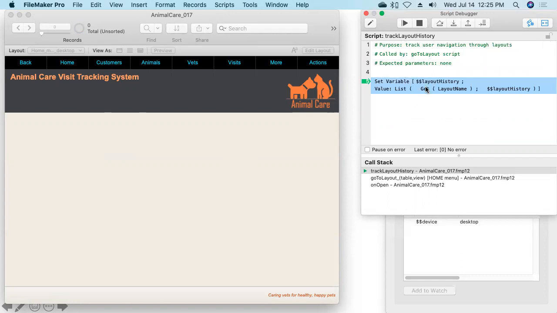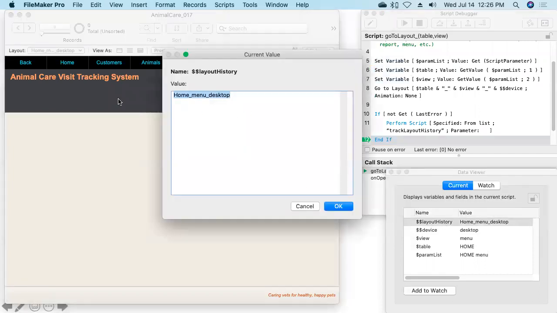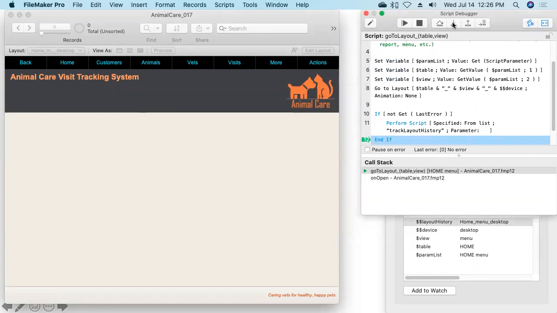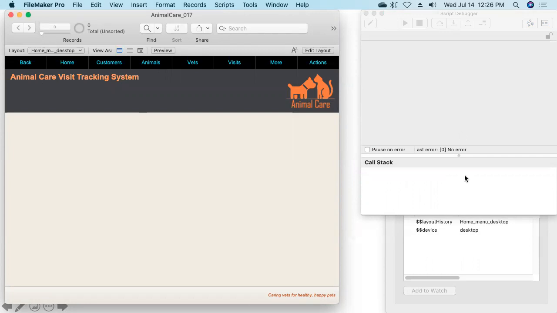And it's just got this one line of code in it that says, make or edit a variable called $$layout history, grabbing the current layout name and adding it to the top of the existing layout history variable. Now, since it doesn't exist, of course, it's just going to add it to the very top line. And as I double click on this variable, you can see, yep, we captured the name of the layout that we just went to. Fantastic. We'll go ahead and finish up our script, which is just an End If, and then an Adjust Window. Okay, so our layout history is being tracked.